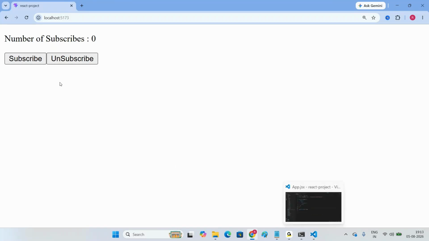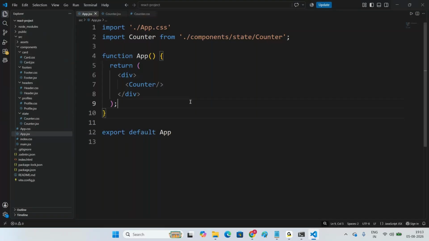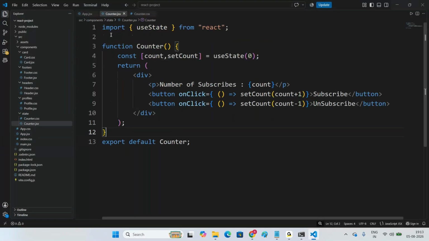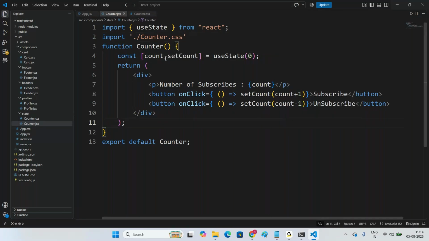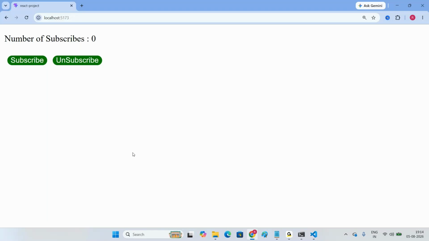Okay. The CSS styles are not applicable. So what I should do? In counter.jsx, import single quote dot slash counter.css. So then only these styles will be applicable for our component. Now check it here. See initial value.